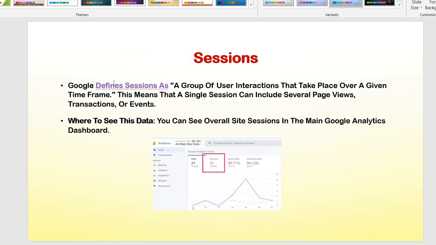Then there will be sessions. Google defines sessions as a group of user interactions. So here you can see in this particular website data, there is analytics page, and that takes place over a given time frame. This means that a single session can include several page views, transactions or events. Where to see this? You can see overall site sessions in the main Google Analytics dashboard.